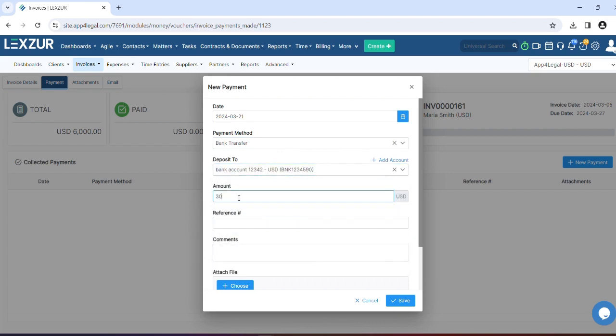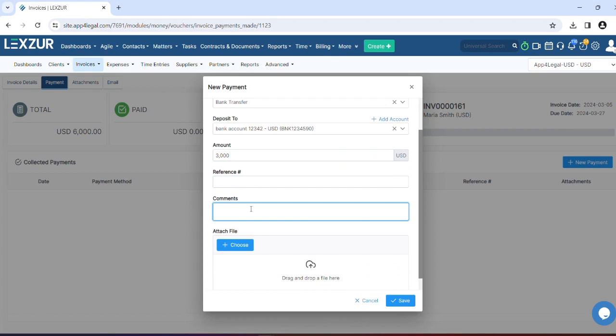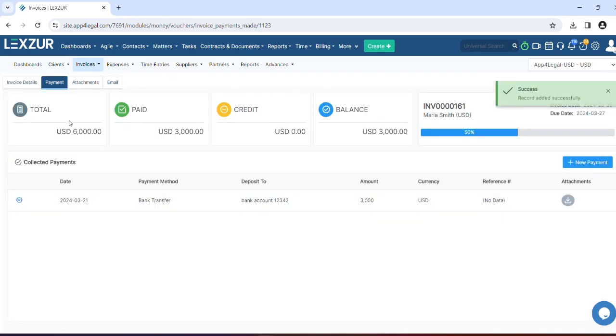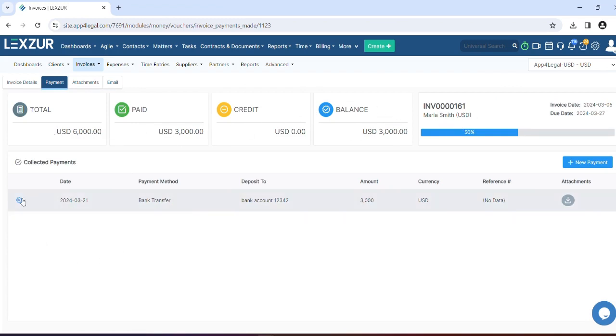Once the payment has been added, you can review various details such as the total invoice amount, paid amount, balance, and more using the interactive widgets on the same page. At each payment record, you have the option to perform several actions, including viewing, editing, exporting the payment receipt to Word, and printing it for sharing with your clients.